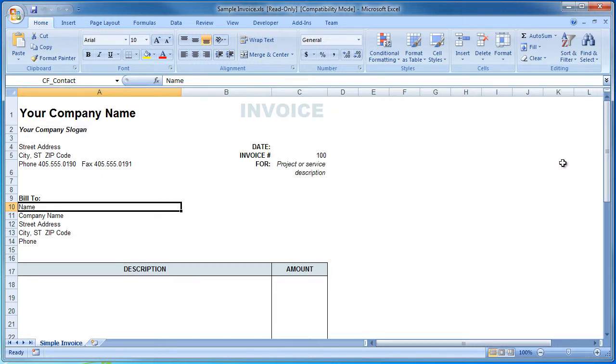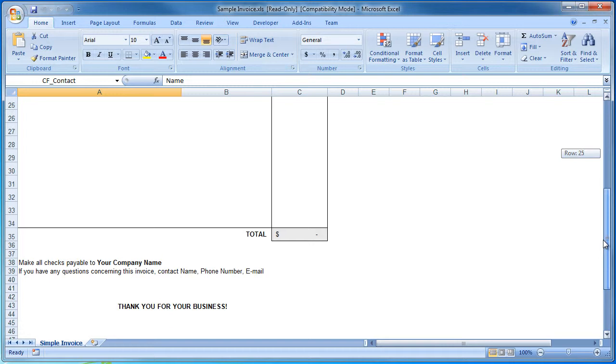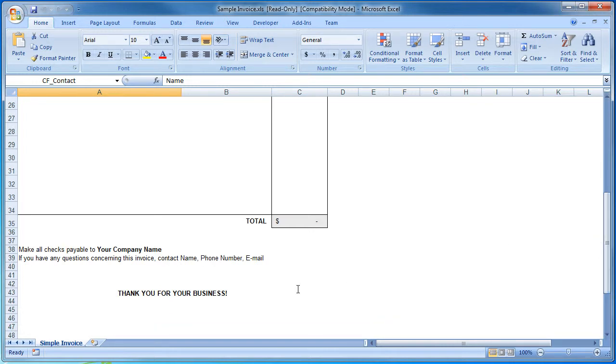Let's add a field. I'm going to add the name of the record manager beneath the Thank You for Your Business cell. I'm going to click the cell, then I'm going to click the name box and enter the name of the record manager field.